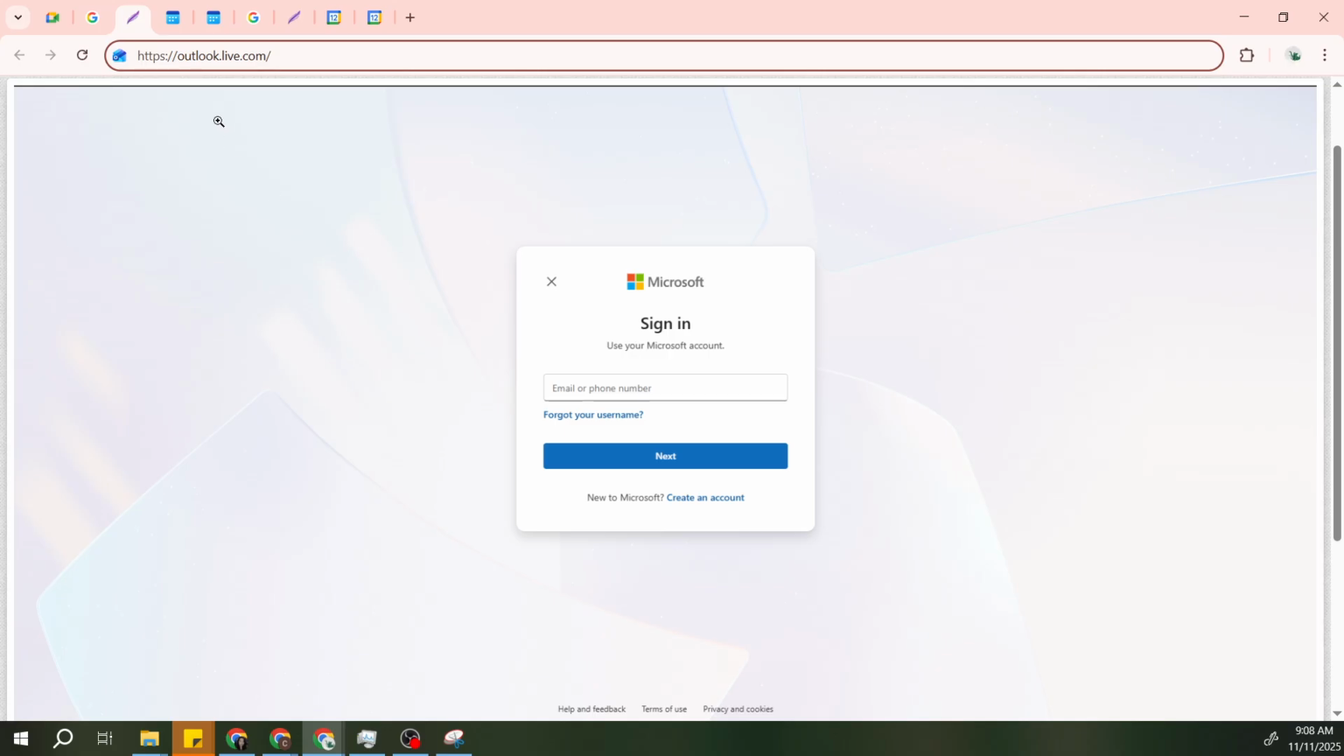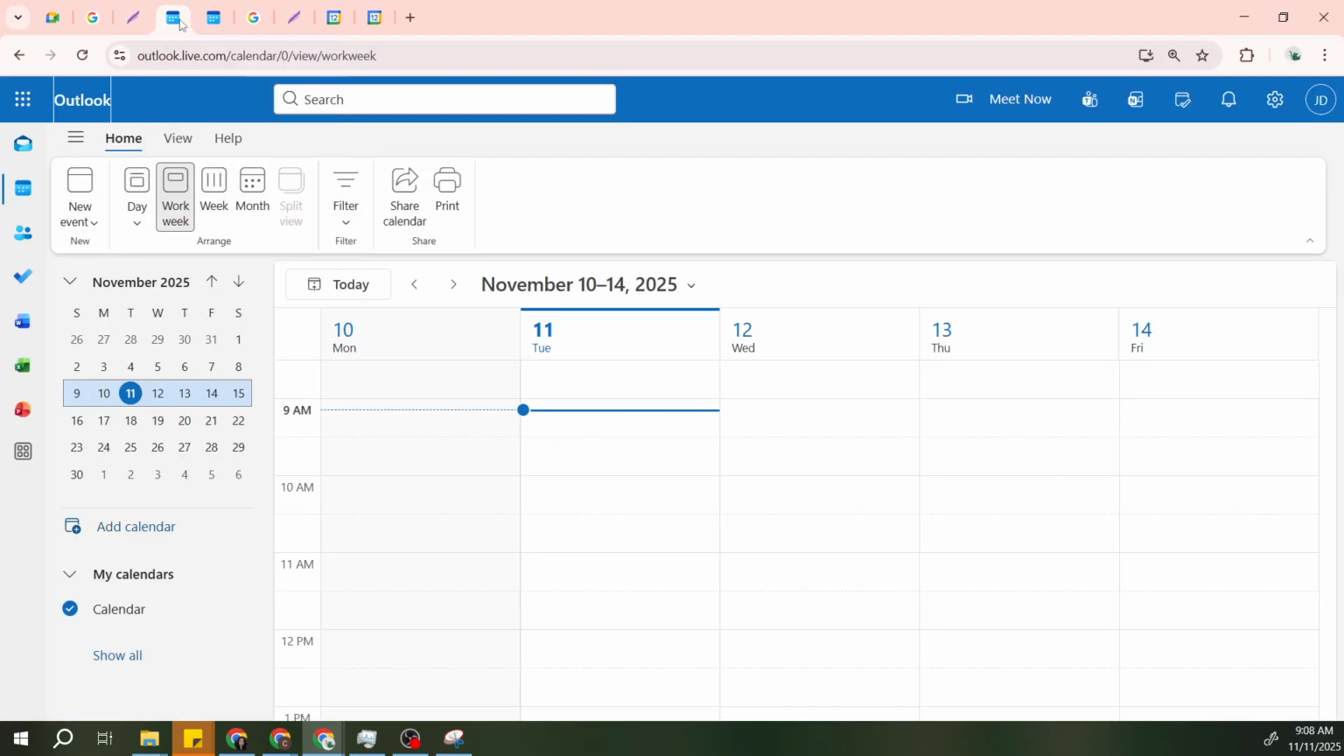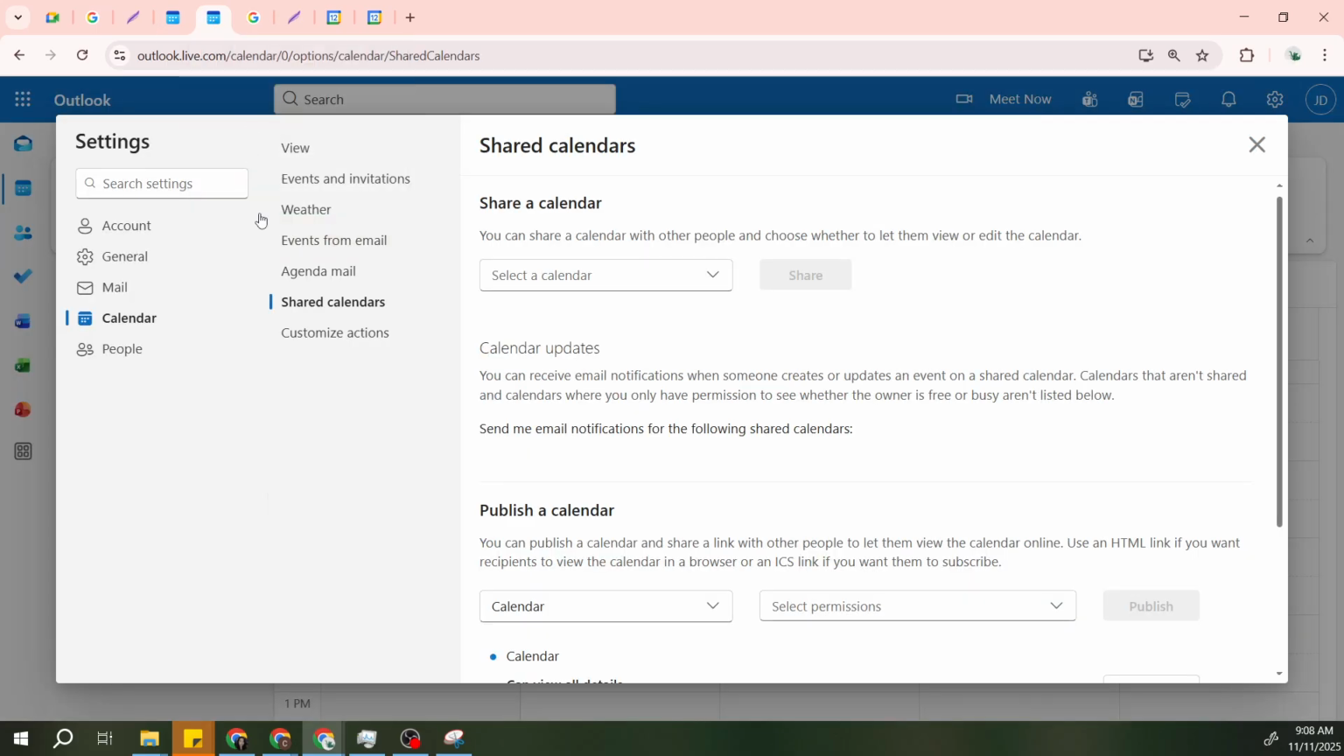Upon successfully logging in, look for the gear icon located in the top right corner of the screen. This is your Settings button. Click on it to reveal more options. With the Settings menu open, find and select the option labeled Shared Calendars. This is a crucial step as it allows us to share your chosen calendar for syncing.